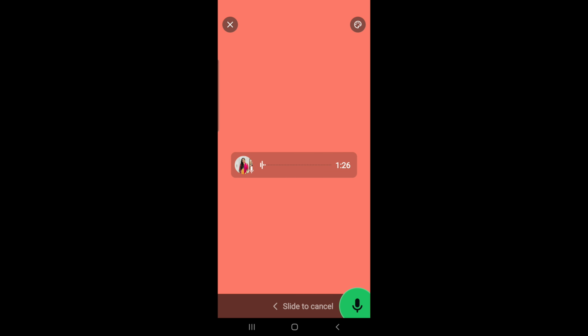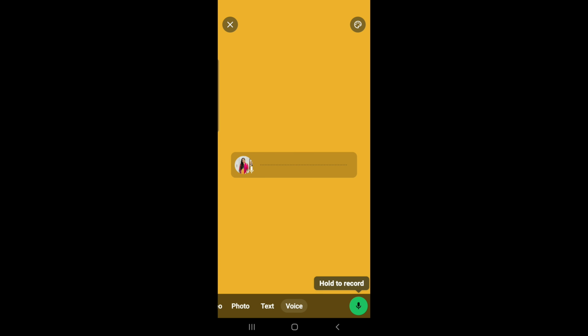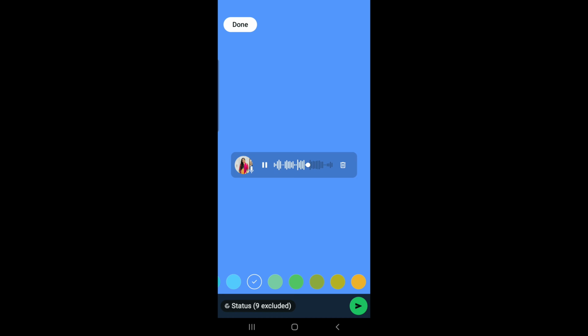But how do we upload it, right? I will tell you. You can change the background colors as I just did. And once you stop holding that recording option, you can listen to it again by tapping on start and pausing it however you want. And once you've confirmed that you want to upload the voice note, you can tap on the send option. And now your status, voice note status, is audible to everyone.